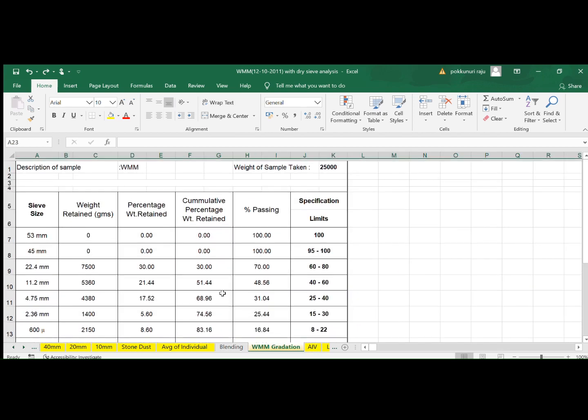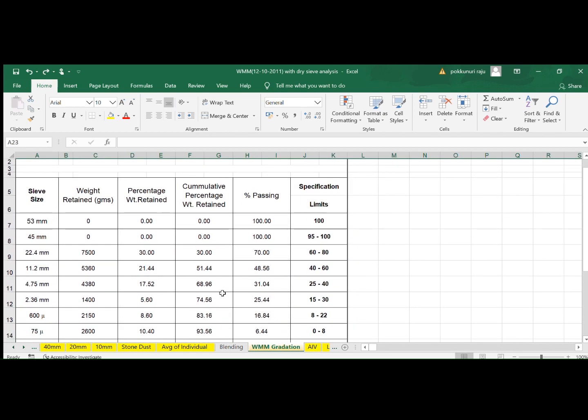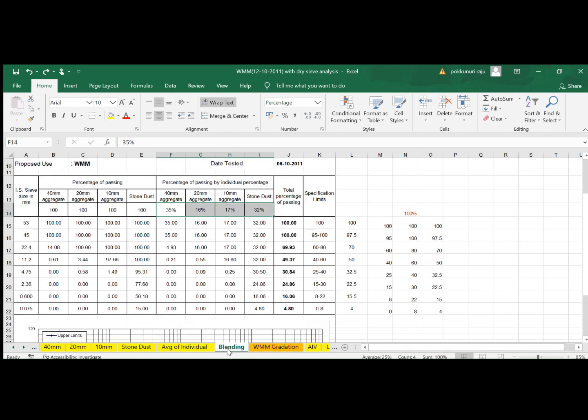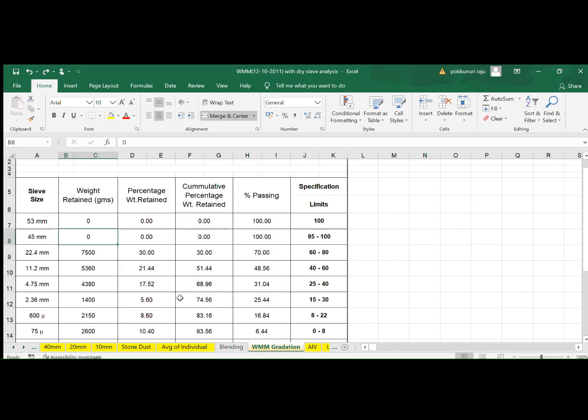Once that is done, what is next? The next part is that you have to combine these aggregates physically. 40 mm is 35%, 20 mm is 16%, 10 mm is 17%, and stone dust is 32%. Now you have to combine all 40, 20, 10 and stone dust in this percentage, add it, mix it properly, and then sieve it physically to check the actual percentage of passing.